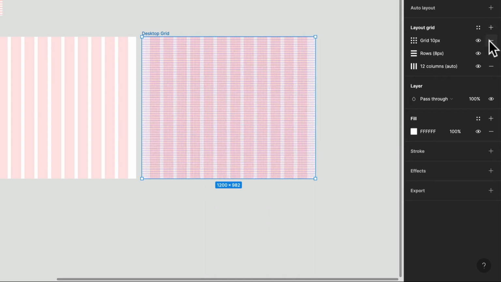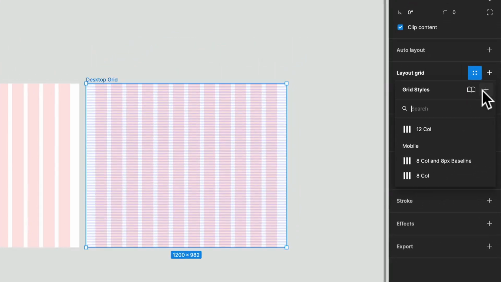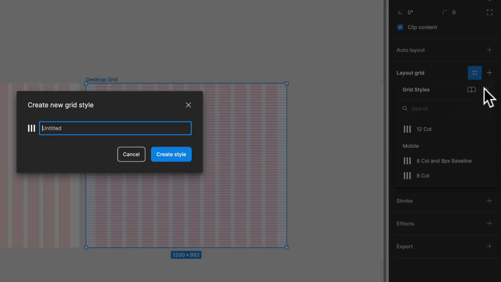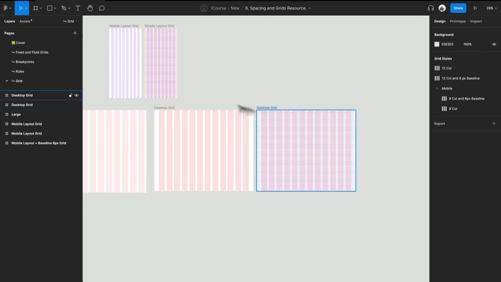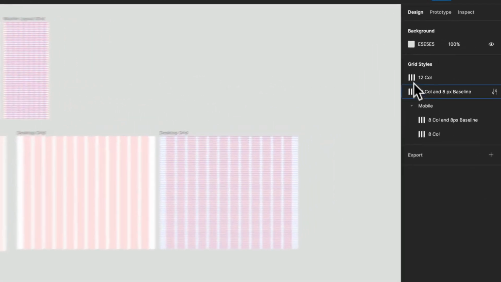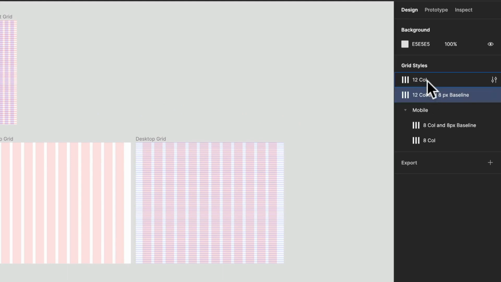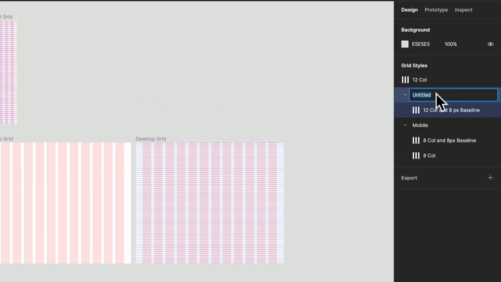And now, I'm not going to add a new one. Now we can actually add a new grid on top. We can say something like our 12 column and 8 pixel baseline. And there we go. So now we can do a couple things. We can keep on going and make more breakpoints over here. We can add a new folder, just by right clicking, desktop.